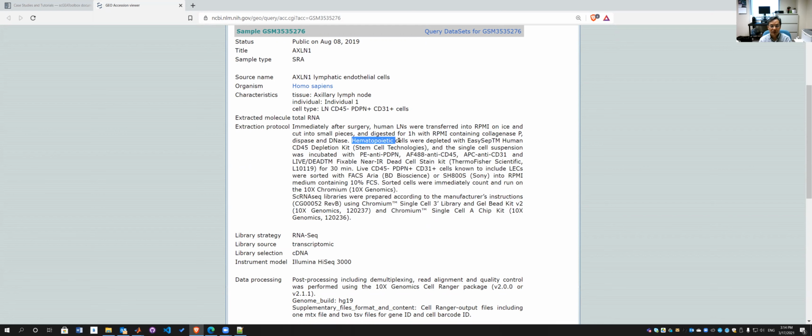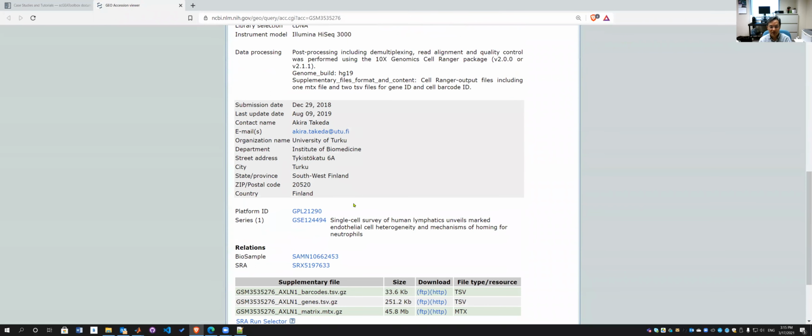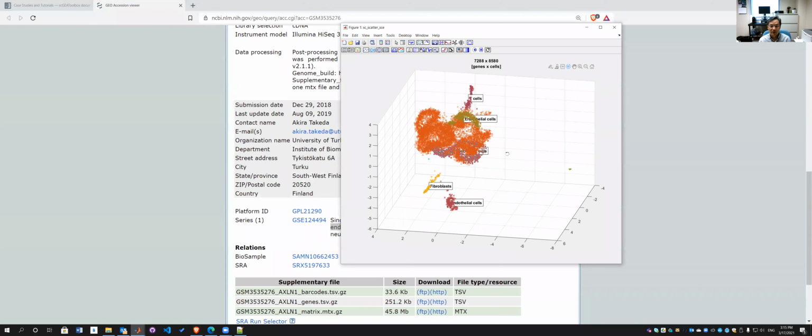So the blood cells were depleted. We didn't see many blood cells in there. Live cells are known. Sorted. So media count. From reading the study of this, we are okay with the majority of this cluster being endothelium cells. And this fit our expectation very well.